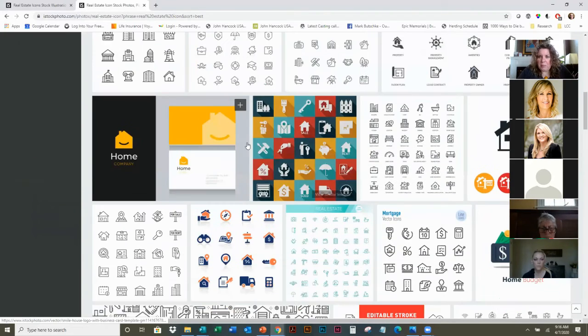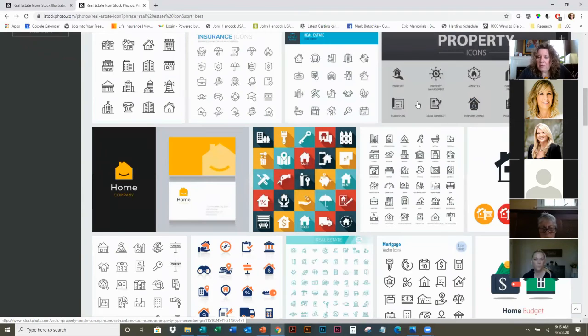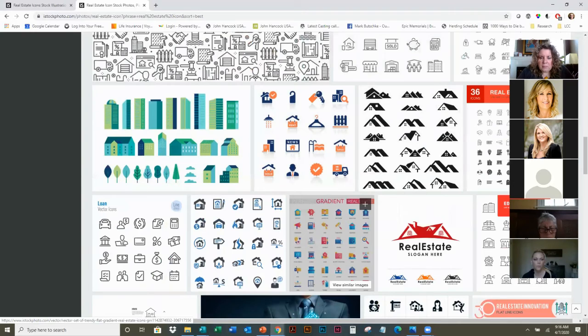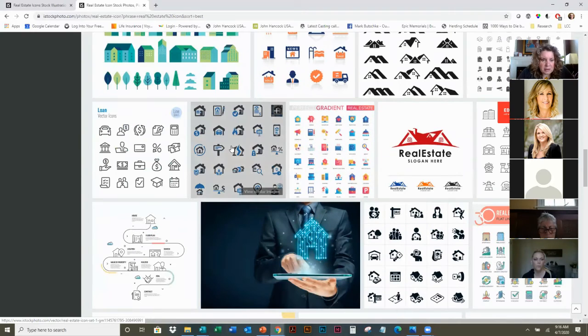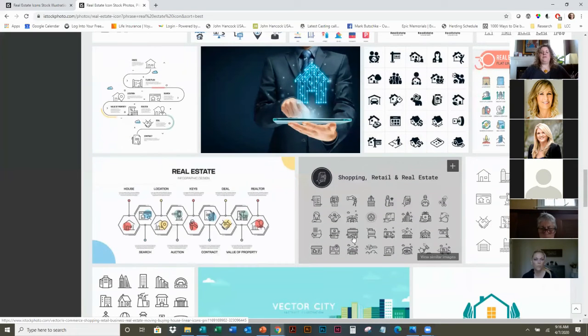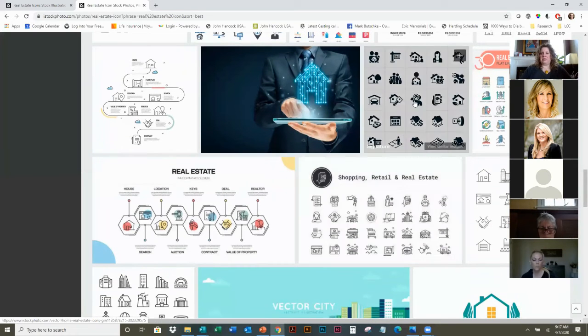So I'm looking for something more like this type here, because that's solid. It's two colors, but it's still solid. Or maybe like this type here. Once you find a couple that you like, what I like to do is right click and create a bunch of tabs here, and then I filter down from there.